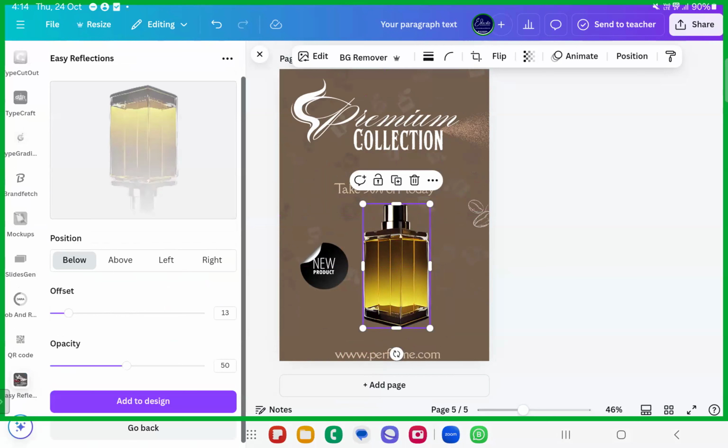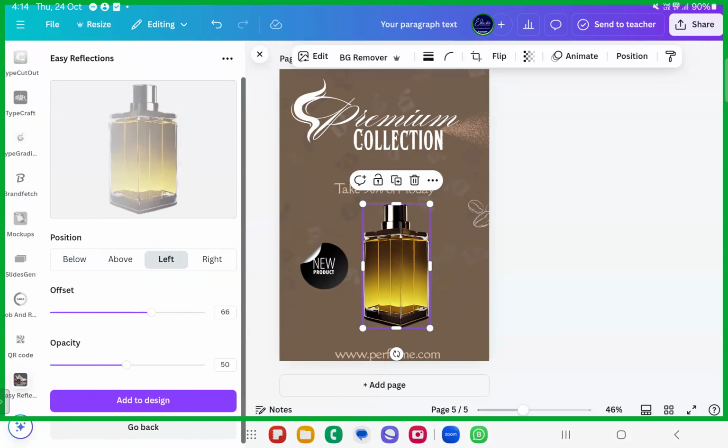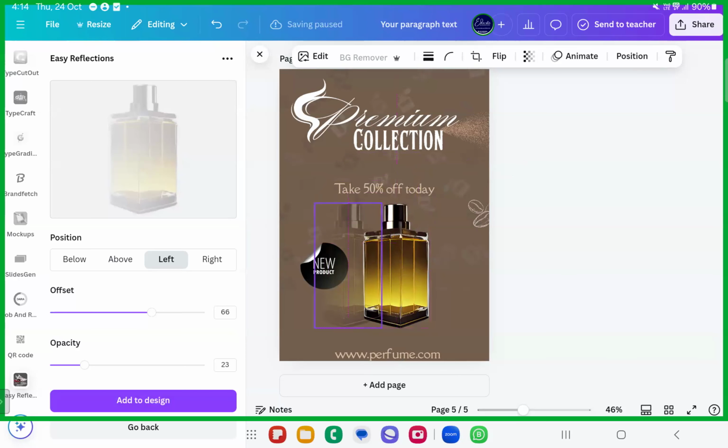You can maintain the offset in whatever way you want, on the left if you want, on the right if you want, and you can also put this offset up in whichever way you want. For example, for this, we have taken this in this regard. So now what you can do is just add it to the design, fine? The reflection. So this is here.